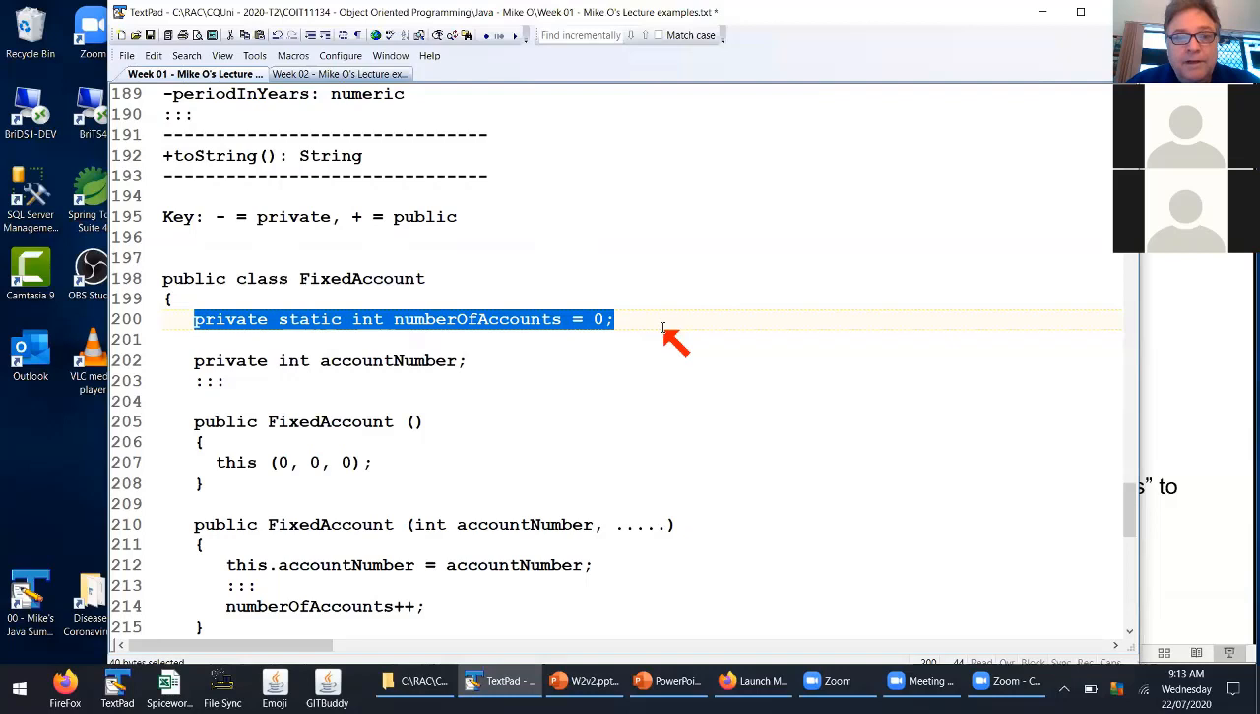So if you're doing things where you need to keep track of the number of accounts or the last used ID or anything like that, immediately think of static data. That's what you need. Okay, so it's really good stuff.